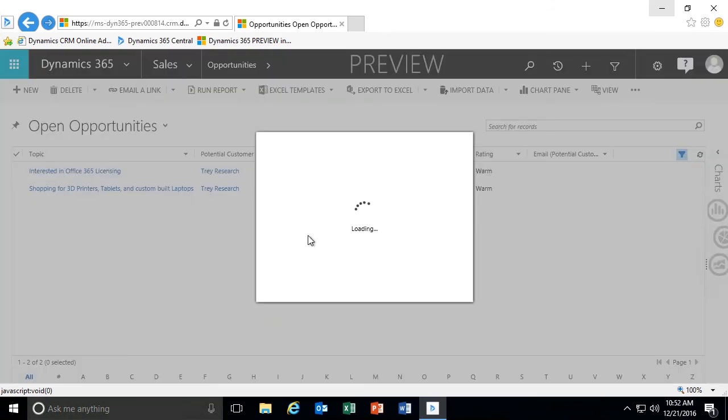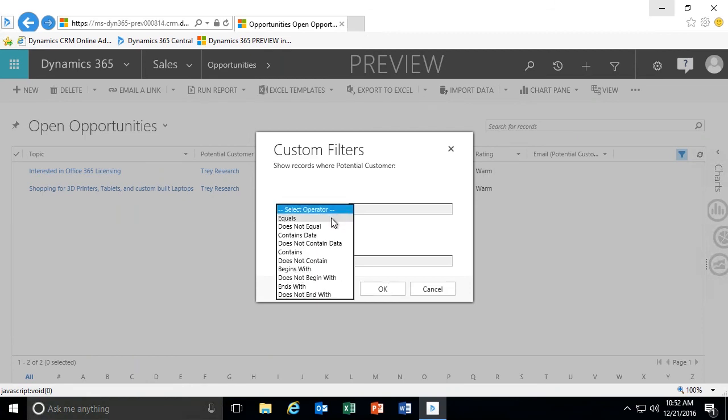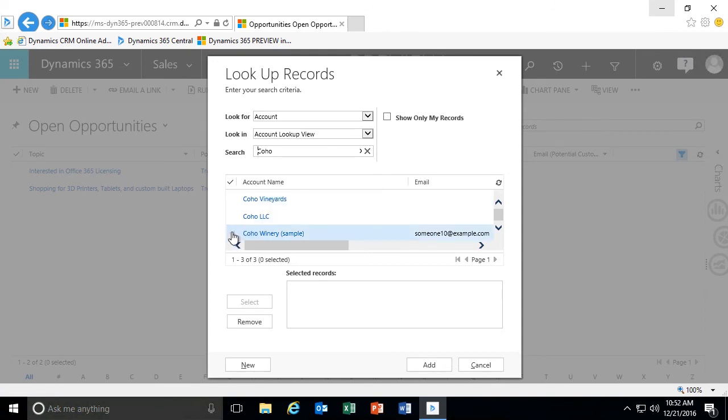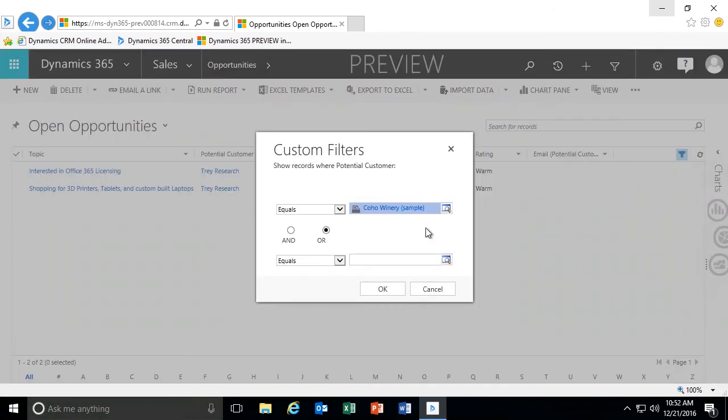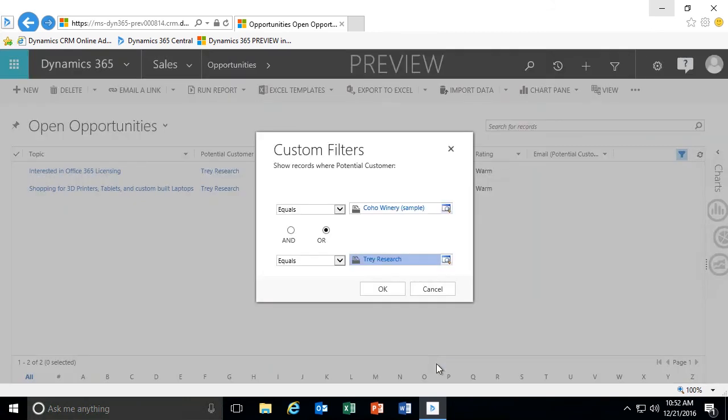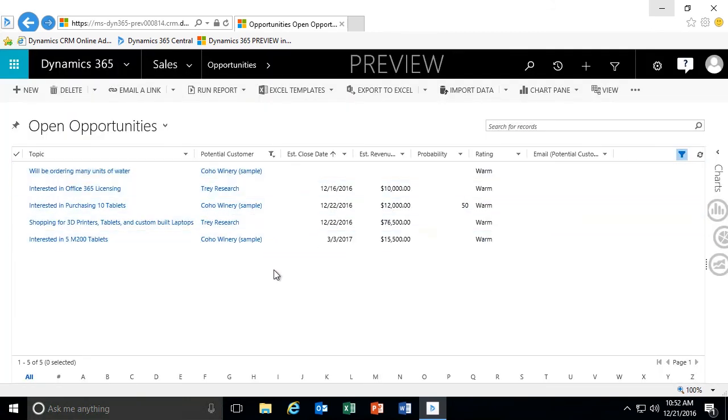I can also use the custom filter. So for example, let's say I want to find anything that might be a specific customer and also use the or statement. So if I want it to be everything for Coho Winery or, let's say, Trey Research, then this is where, again, it's using my lookup functionality. I can find the first record that I want, use the or statement, tell it to look up the second record that I want, select OK, and now you'll see that it will filter down just based on those two customers.